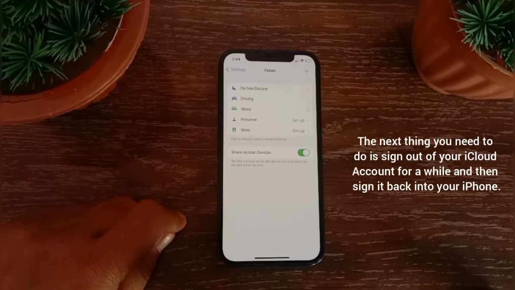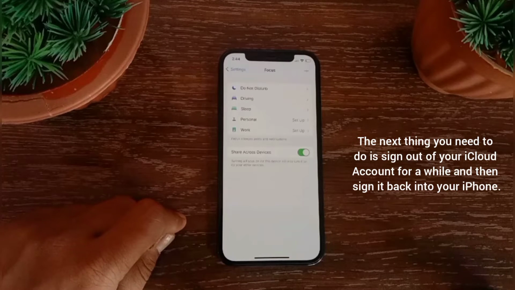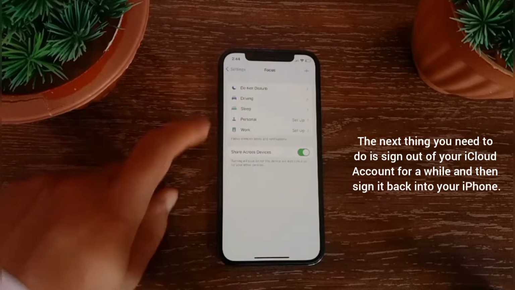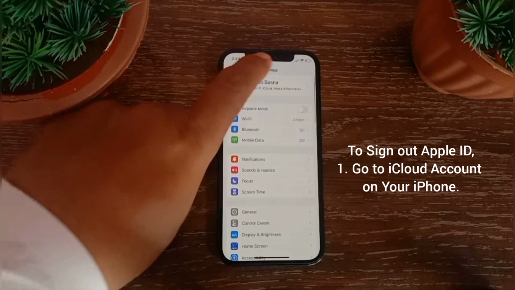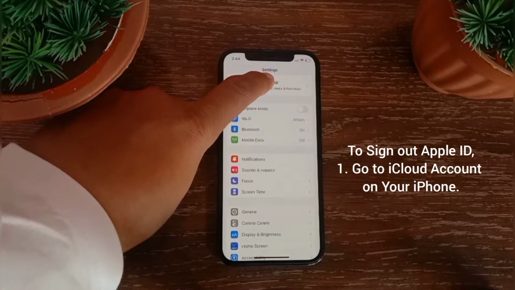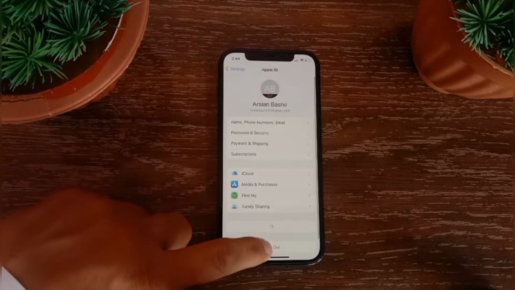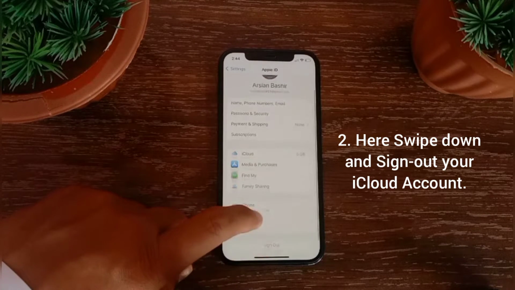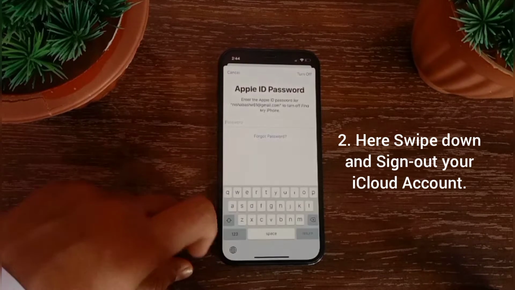The next thing you need to do is sign out of your iCloud account for a while and then sign it back into your iPhone. To sign out of Apple ID, go to iCloud account on your iPhone. Here, swipe down and sign out of your iCloud account.